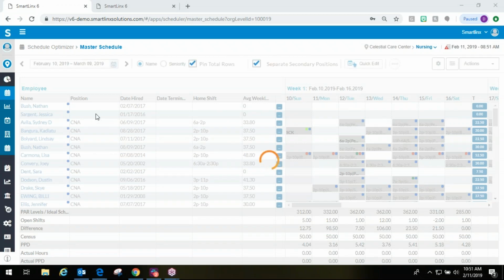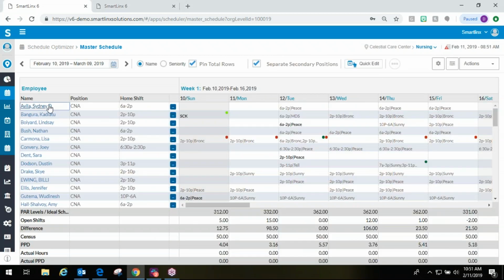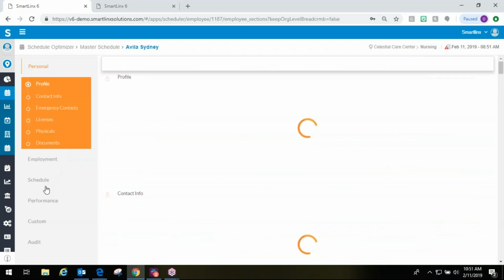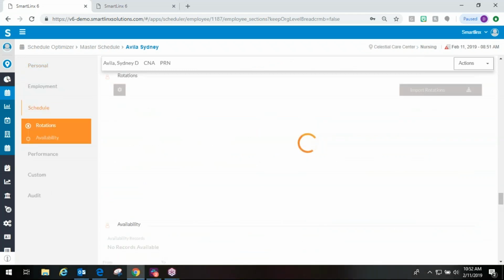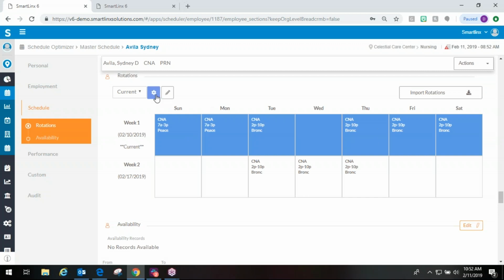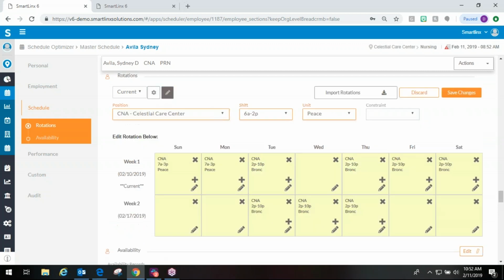Let me go to Sydney, because I know my Sydney has secondary positions. So when you go in, I'm going to go to schedule here. Here's my rotation. I'm just going to go to the little edit button. If you already have somebody that has a rotation set up and you need to make an edit, you can just go to the edit button.